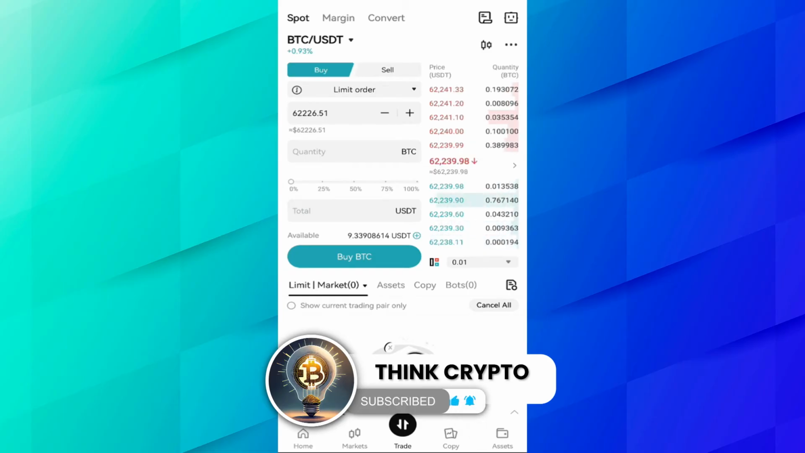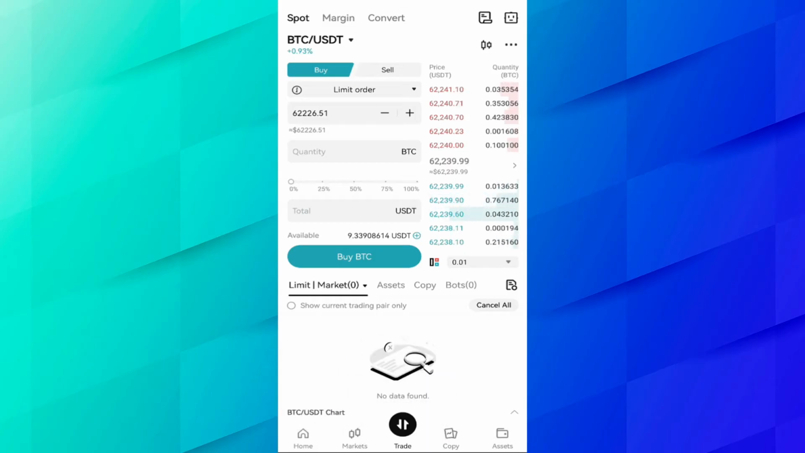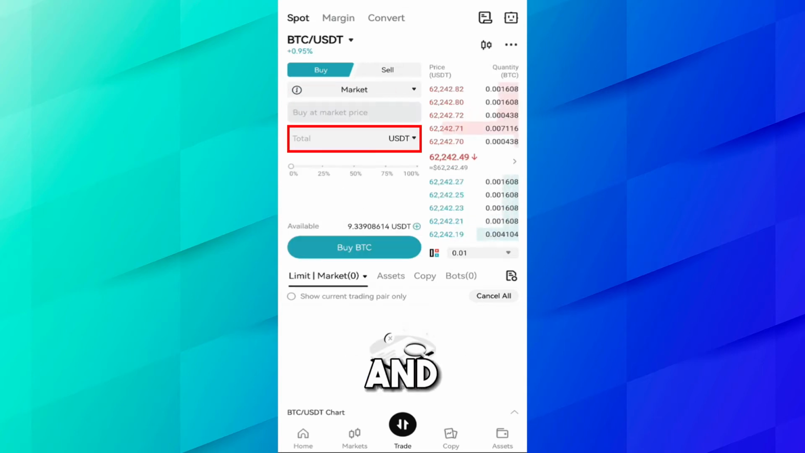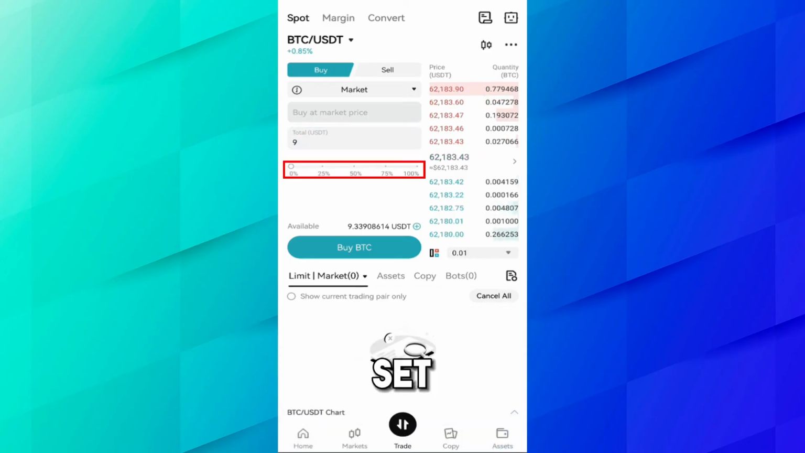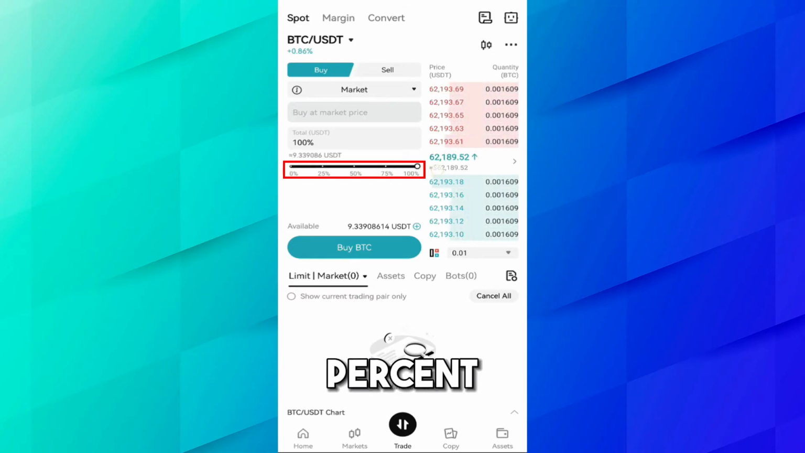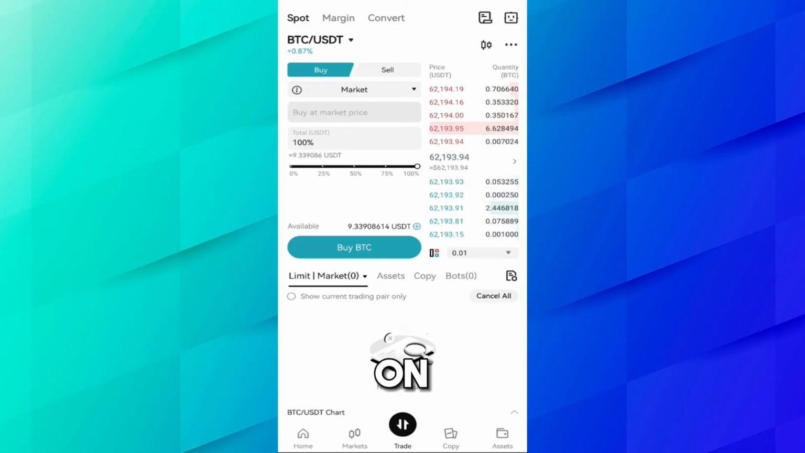Currently we have 9.33 USDT, because we have selected the BTC/USDT pair, so we must have some USDT in our account. Here you have to select the market order, and here you have to type how much USDT you want to spend for this coin. For example, I want to buy BTC for 9 USDT. Here you can set the percentage of USDT you want to spend. I want to spend 100% of my USDT, and here you have to click on Buy BTC.